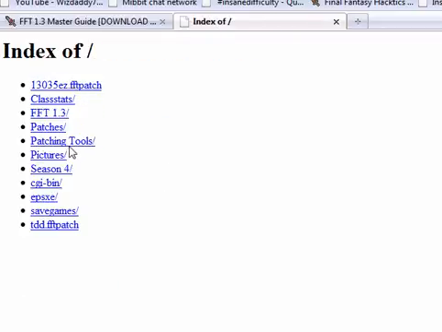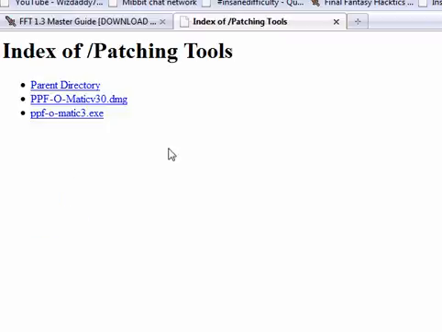What you're going to also need besides your PPF is the tool to actually overwrite Final Fantasy Tactics, okay? That is under Patching Tools, okay? Which you're going to want to get the tool PPF-O-Matic. .dmg is for Macintosh computers, and .exe is for PCs, so just download your corresponding one.